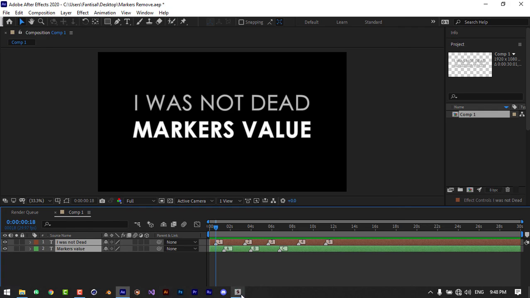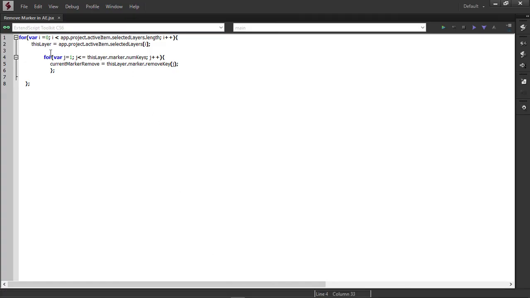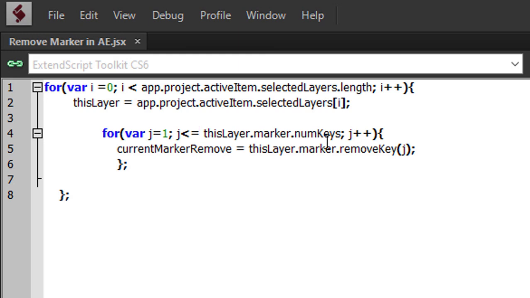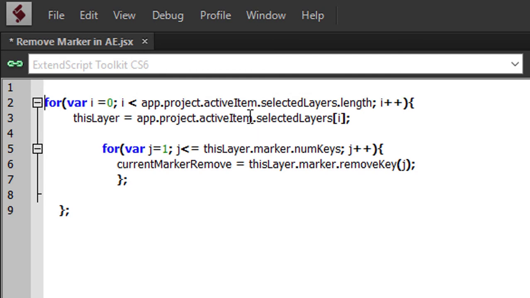But how do we do this? I guess I need to just minus 1 in this loop variable j, but let me put this in an undo group first, so we don't waste any time here. Then app dot begin undo group in brackets.